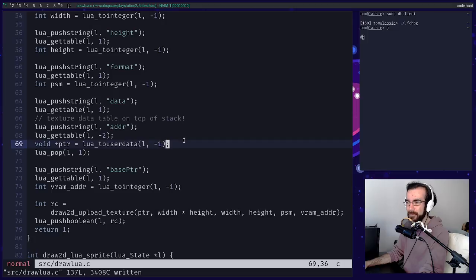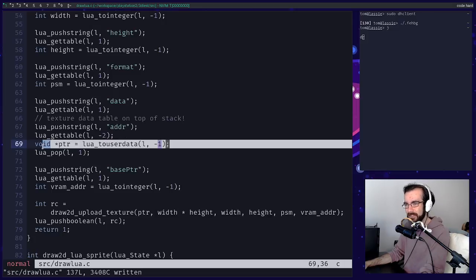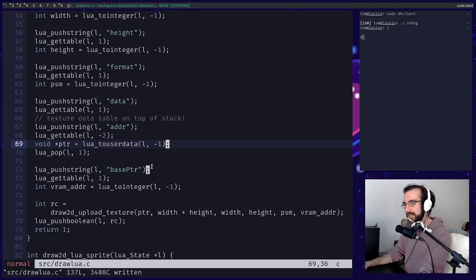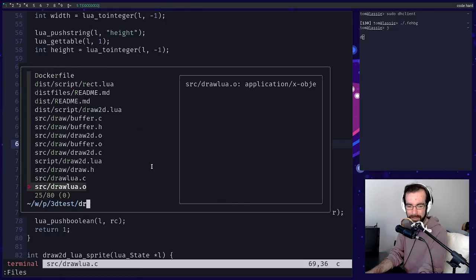And then we'll put it on top of the stack. So we take from -1. This should work, right? So this should now give us our address. Why is base pointer set to nothing? And base pointer has this extra level of complexity.